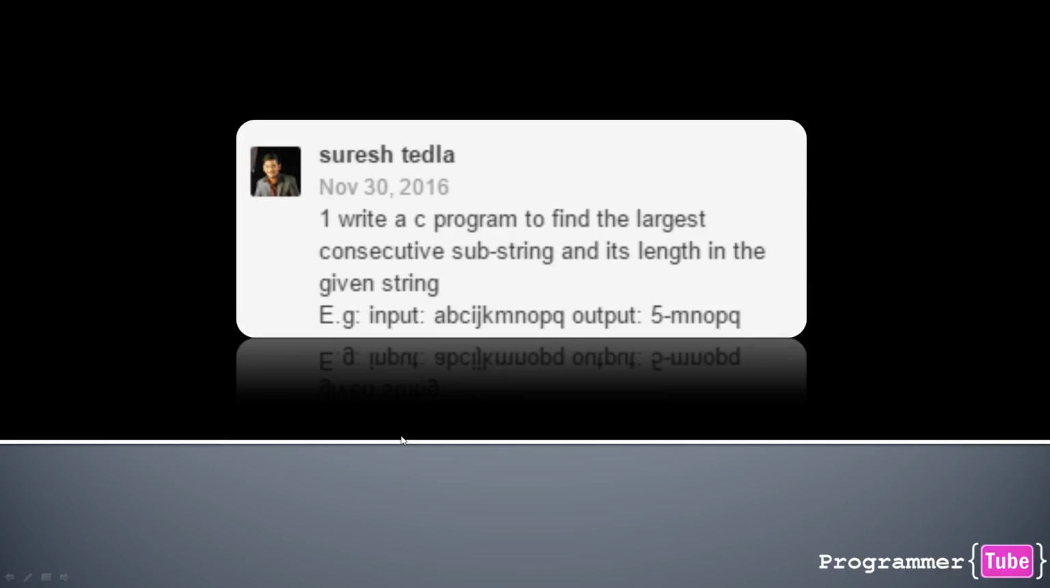The idea was suggested to me by Suresh on November 30th, where he commented on one of my videos, saying, can you write a C program to find the largest consecutive substring and its length in the given string? And he gave the example. The input string is ABC, IJK, MNO, PQ. So the output is supposed to be the length of 5, and the largest consecutive string here is MNOPQ. So let's see how we can solve this problem together.